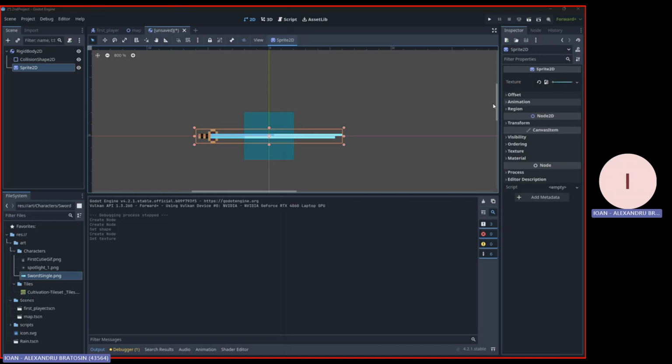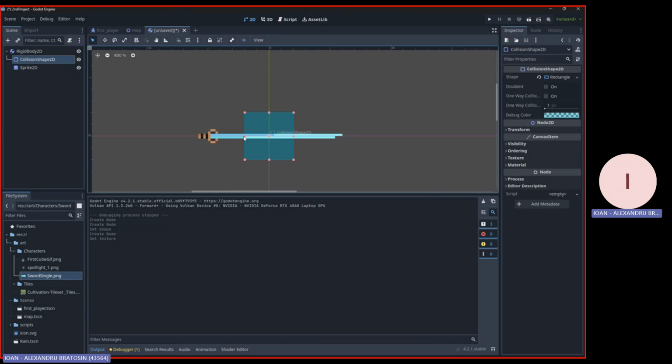For this projectile, we'll see how it will look later in the scene. But for that, we first need to set up the collision shape. So we are setting up the collision shape. It should cover the whole object.